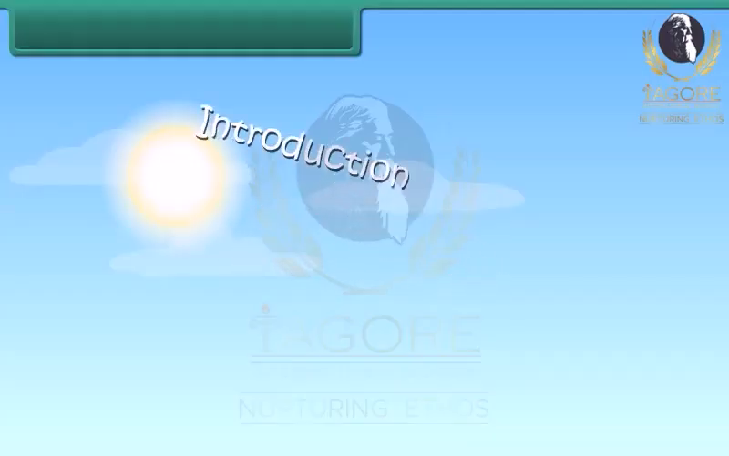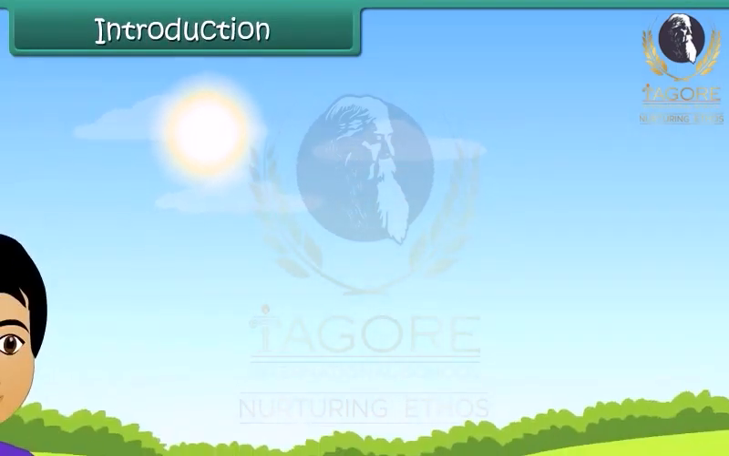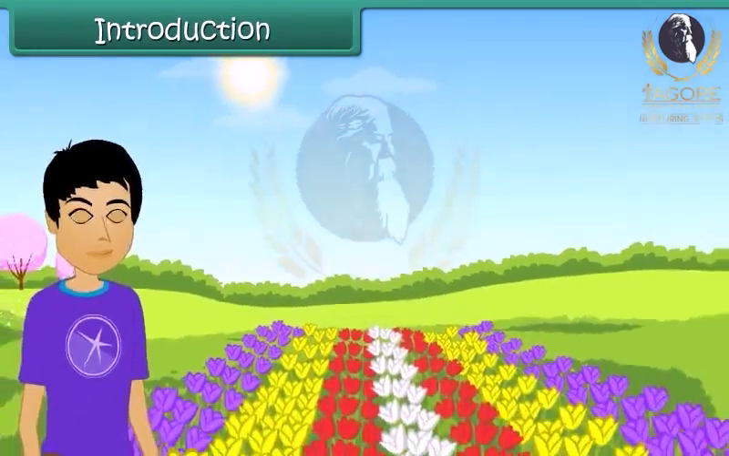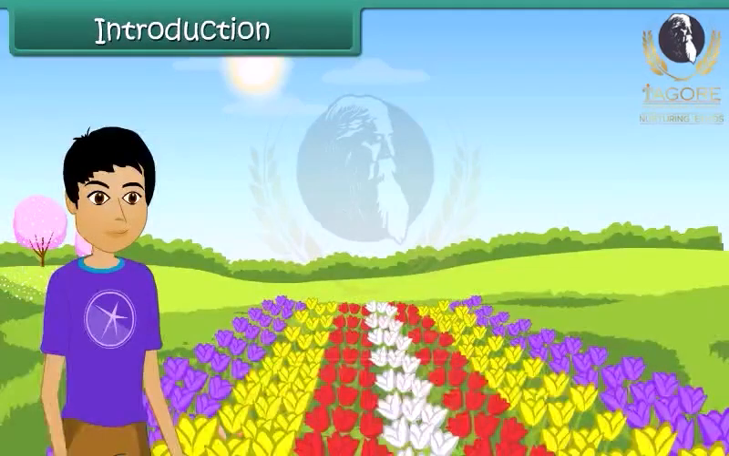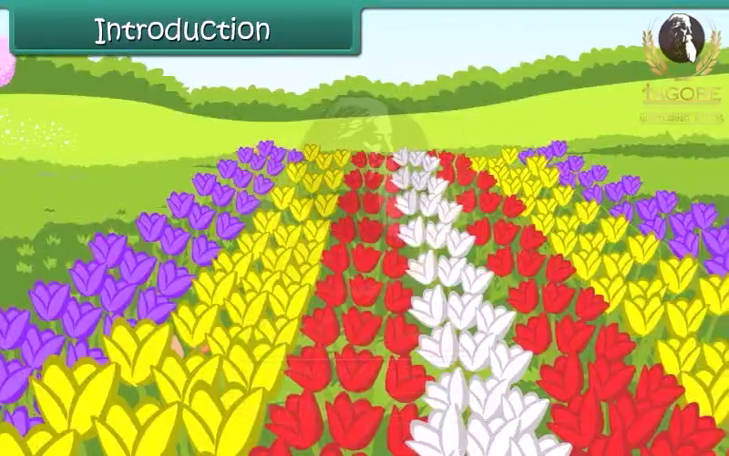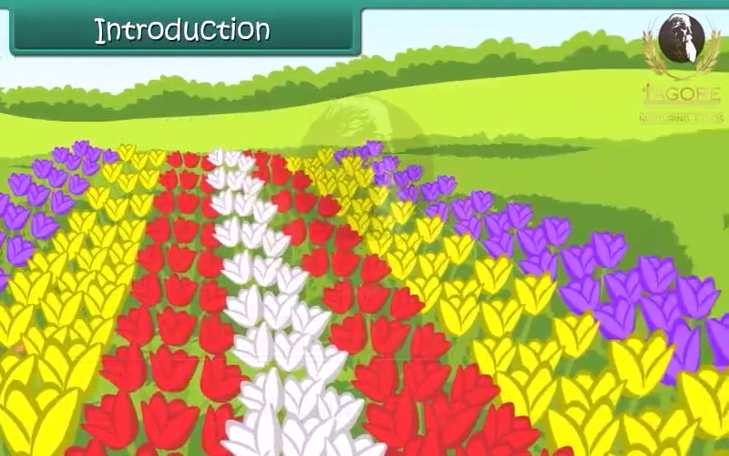Introduction. Today is a holiday. Vishesh comes to Mughal Garden, where he sees row after row of bright-colored tulips in full bloom. He finds the colorful view pleasing to the eyes.